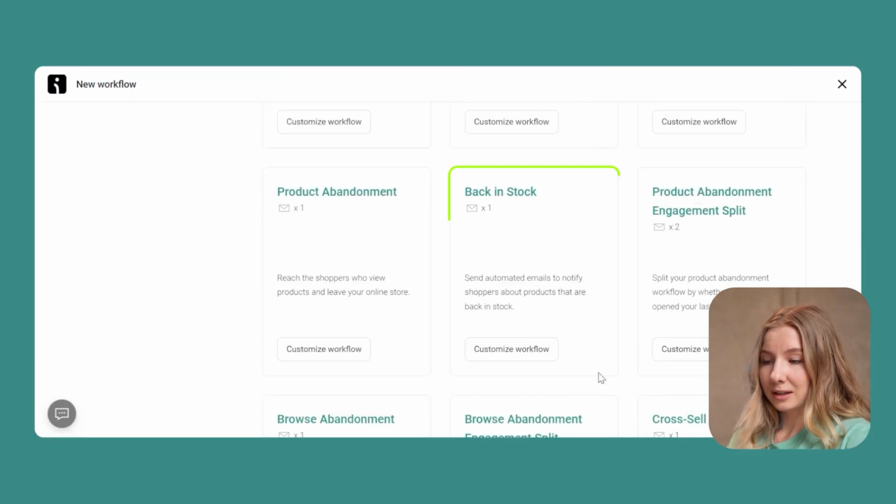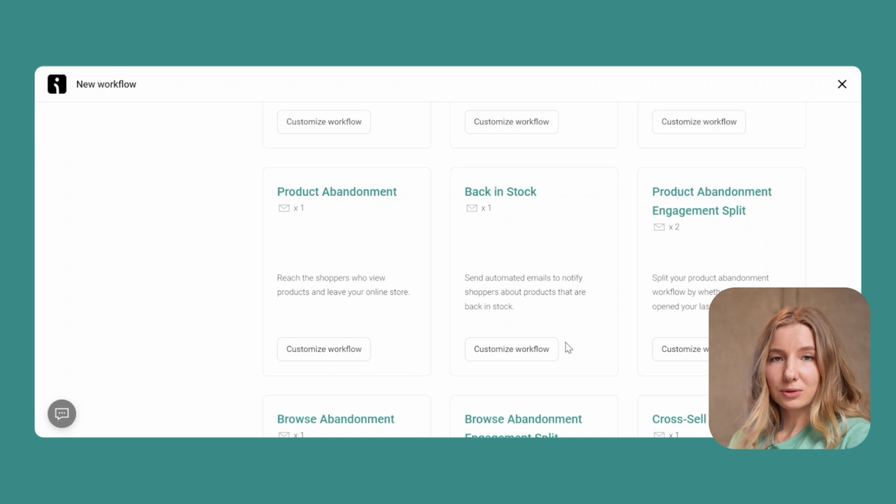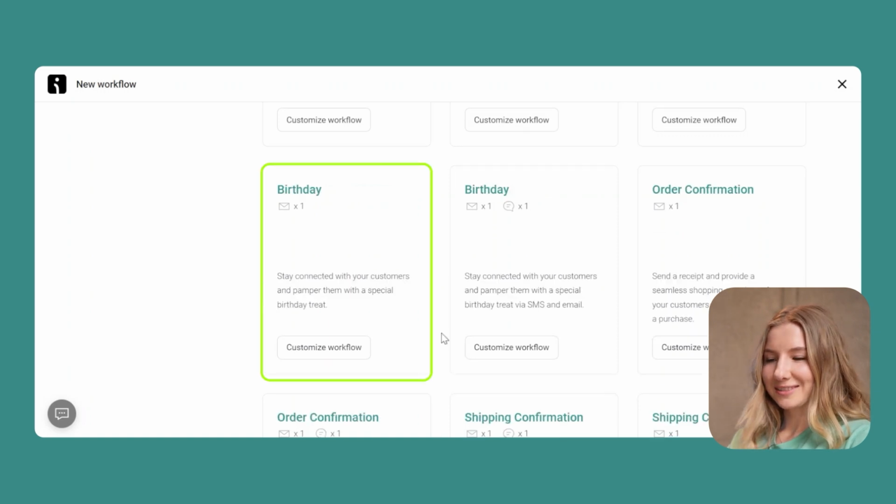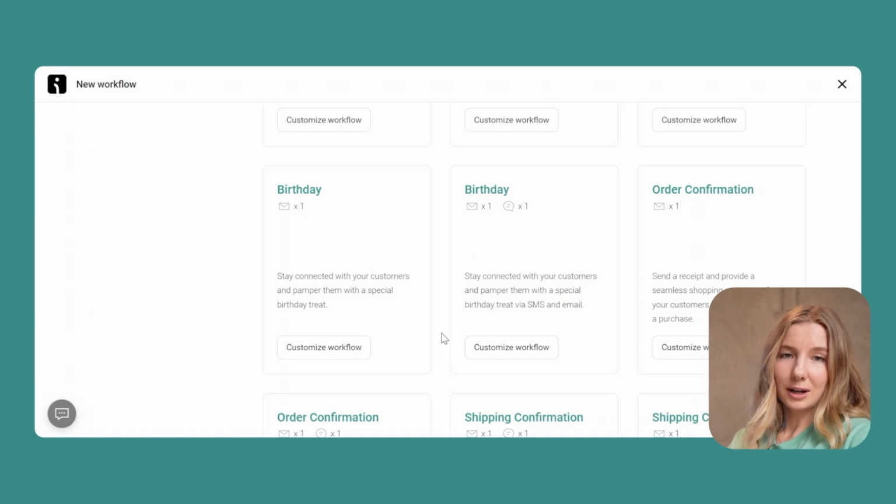On top of that, we have many more workflows that can help you drive sales, increase loyalty, and build relationships with your customers. One of such is back-in-stock feature, which allows customers who sign up for a product that is currently out of stock to get notified when their desired product is back in stock again. Another one is birthday automation, which allows you to congratulate customers on the birthday or upcoming birthday and drive sales and build relationships in that way.